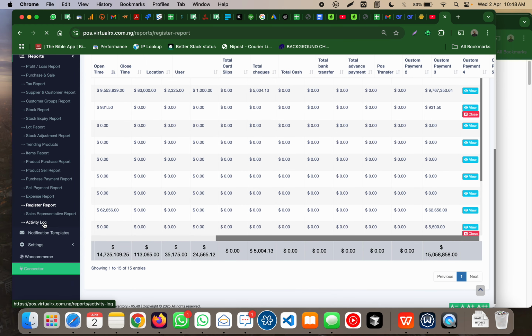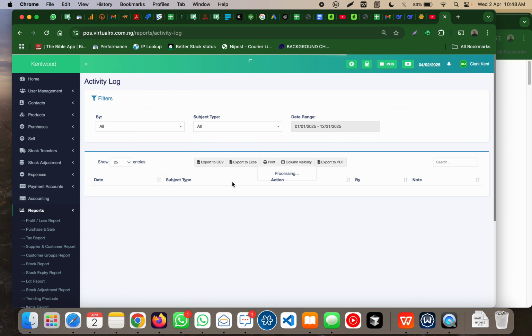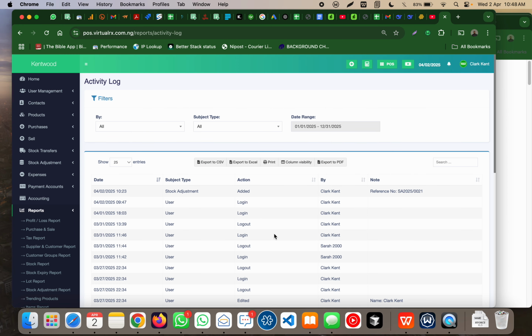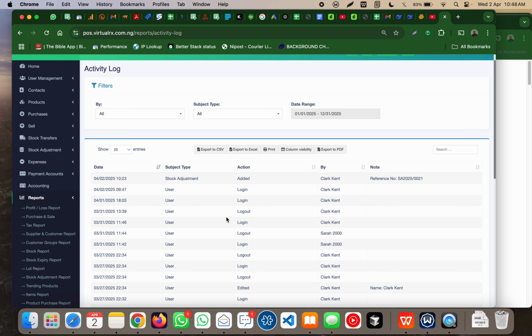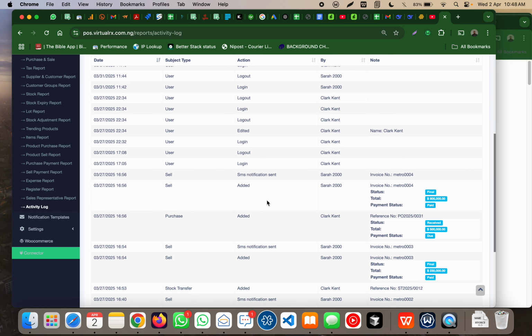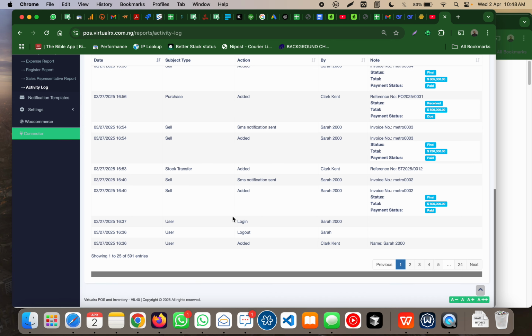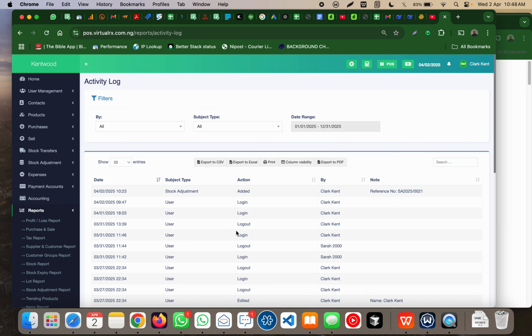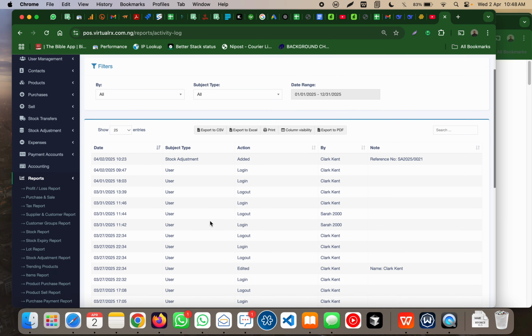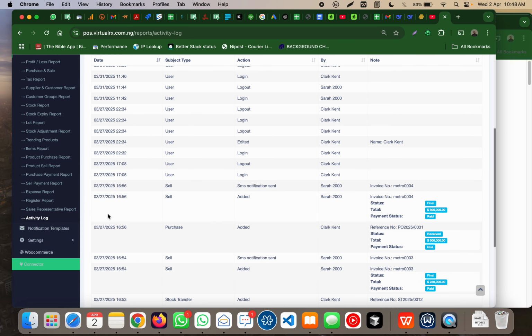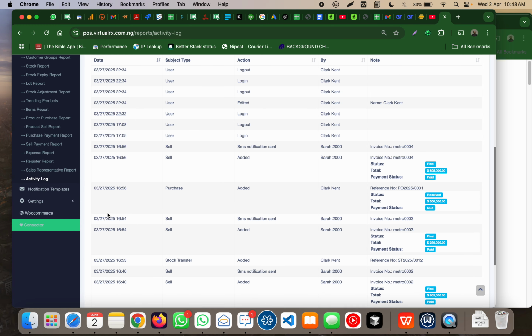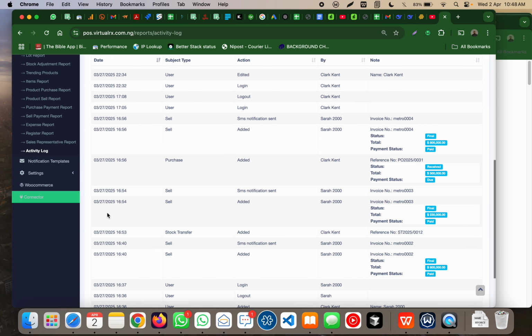We have activity log under reporting. Activity log gives you access to see what everybody in your company, every user, is doing. So you can see who is making stock adjustments. You can see who logged in, who logged out. You can see who is making a sale. You can see who is making a purchase. You can even see who deleted something. So in case they delete something, you can see what was deleted and who deleted it. So activity log is like an audit trail to see who is doing what.